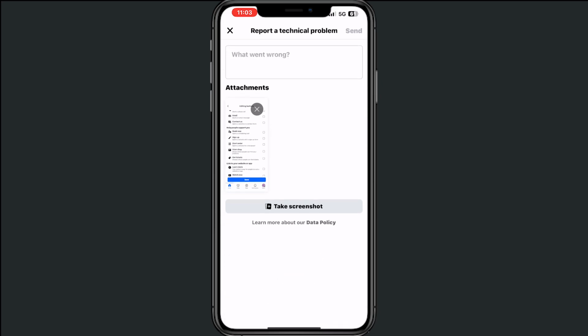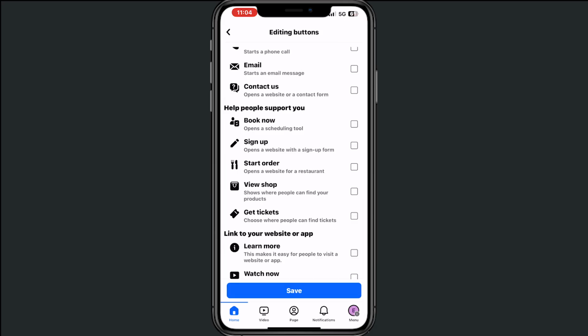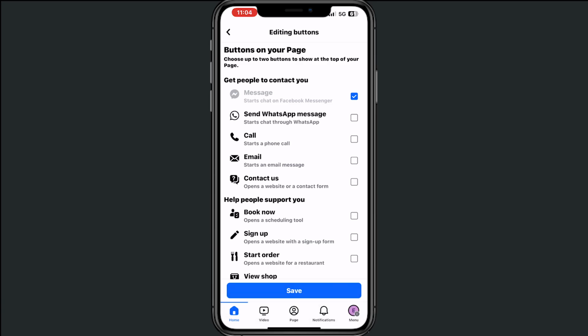Now we made a screenshot, type in what is wrong. I want the follow button on my page, but it's not allowed to do this. Can you guys help me out, please? All right, send this to Facebook and you will receive a message between 24 and 48 hours with how they can fix that for you.